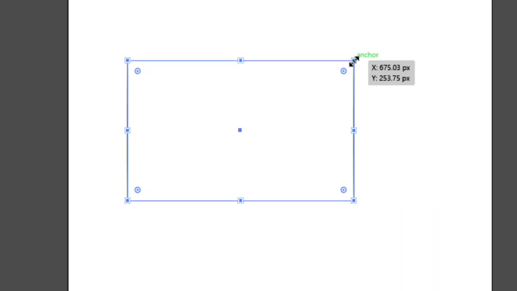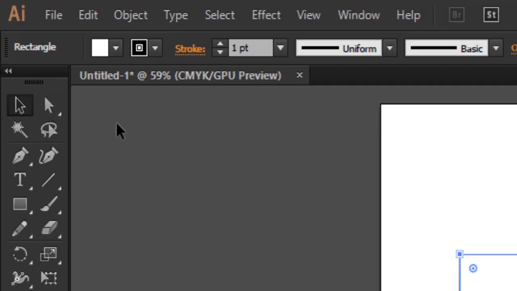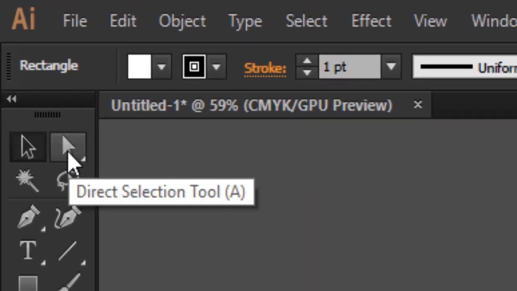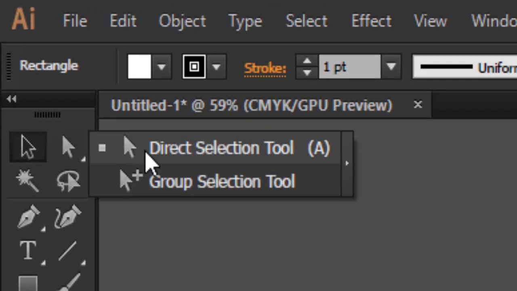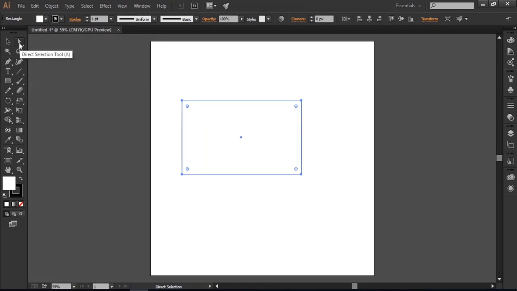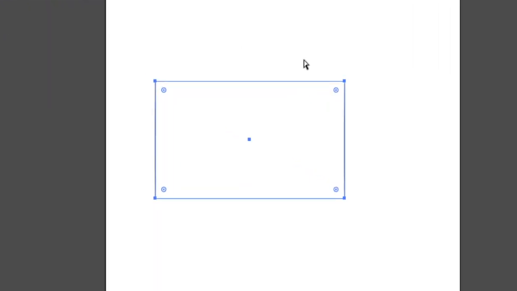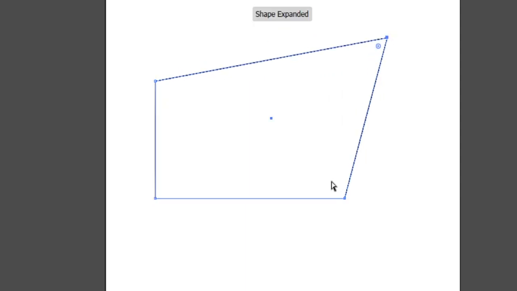But what if I want to move any corner of the shape instead of moving the whole shape? Yes, now we will use the direct selection tool. Select the direct selection tool from the tool panel located on the left side of the window. Now select any corner of the shape. These are called the anchor points. You can move any corner by holding and dragging it.